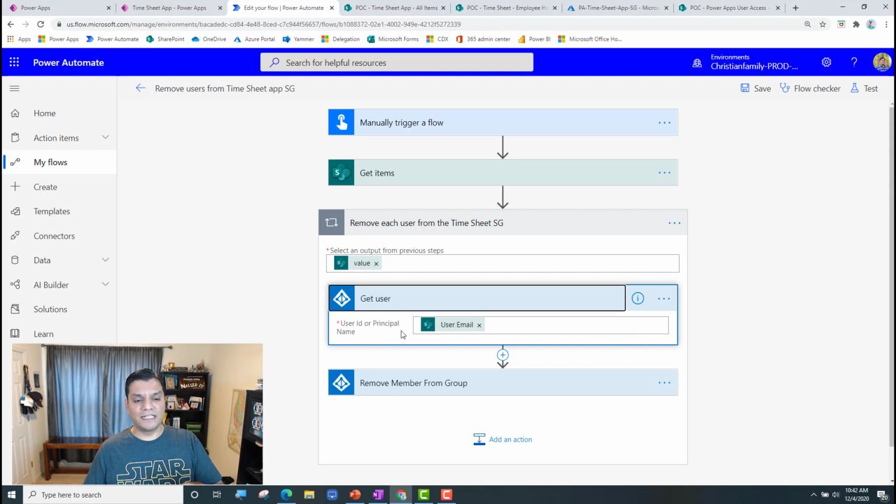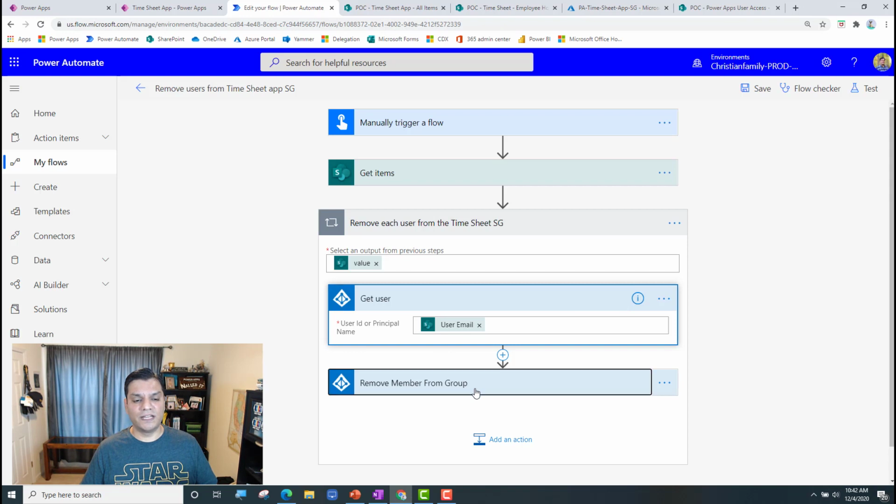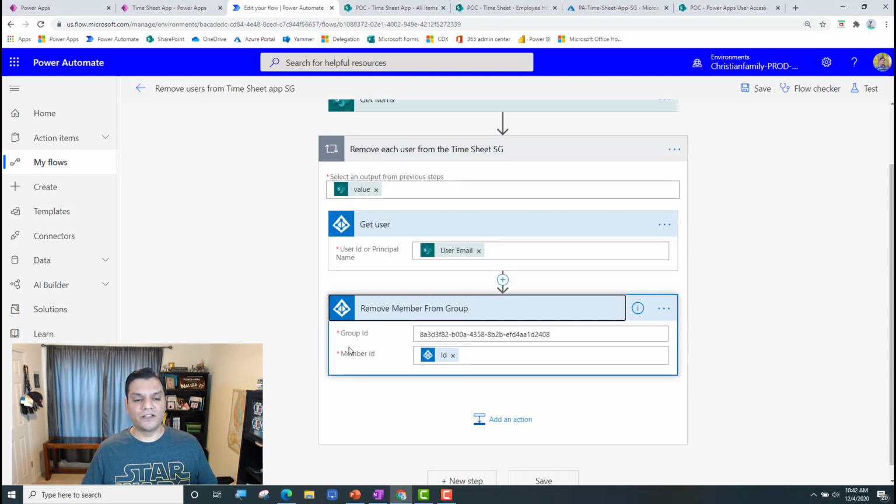Now I've said that I need the user ID or the principal name. Email addresses work for that, so I put the email address over there. Next, I've got to get the group ID of that security group. Now, if you've got full global admin level access, you can easily grab this. Otherwise, you can just contact your Azure AD team and they'll get that for you.